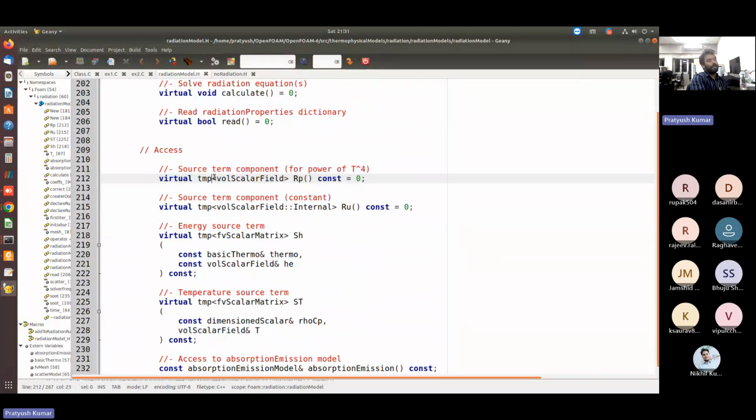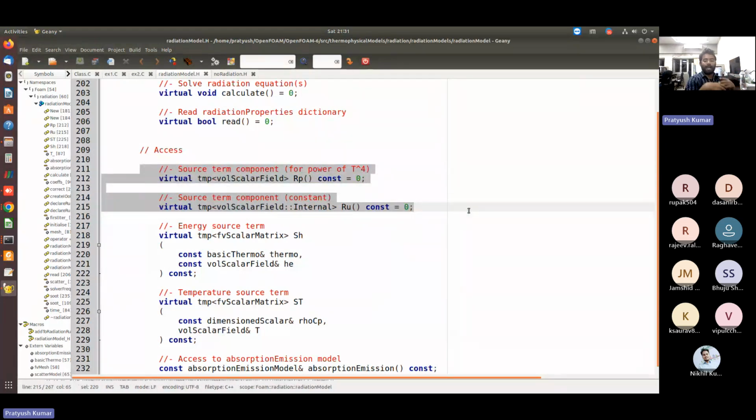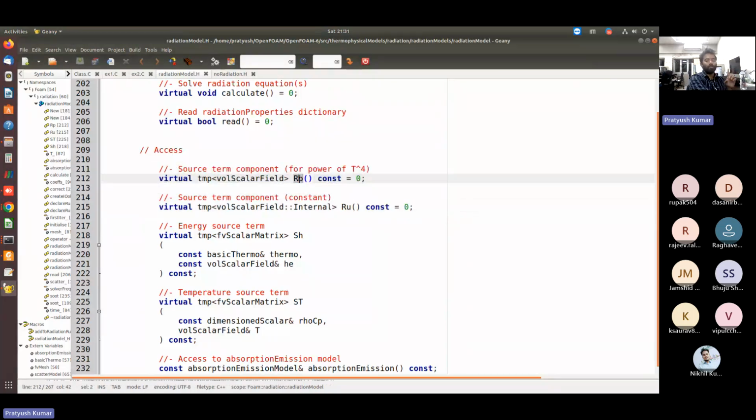Okay, because as long as you know that if you are going to use the radiation model, these two values are important for using the radiation source model in the temperature equation. Whenever you are going to use the radiation model, these two values, that is Rp and Ru, are important. That is why you are defining it as an abstract class. So whenever someone is going to create some new radiation model, these two member functions should be defined. Otherwise, this source term for the radiation model cannot be calculated into the temperature equations.